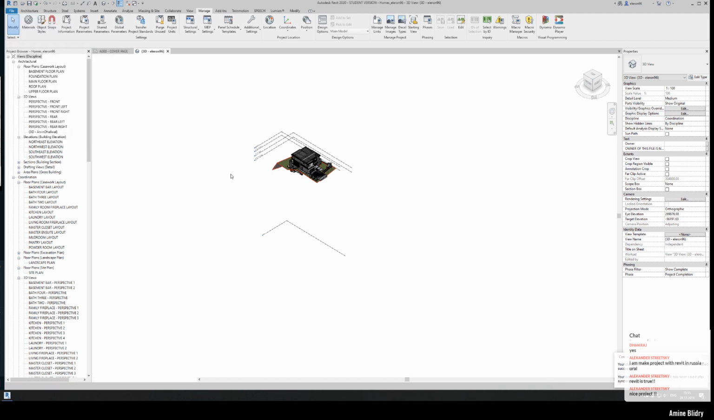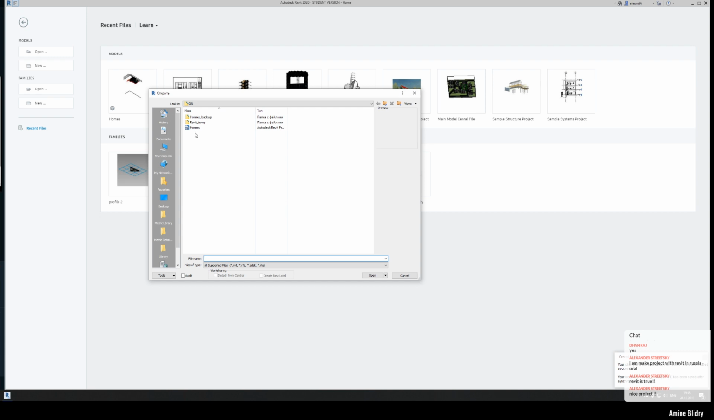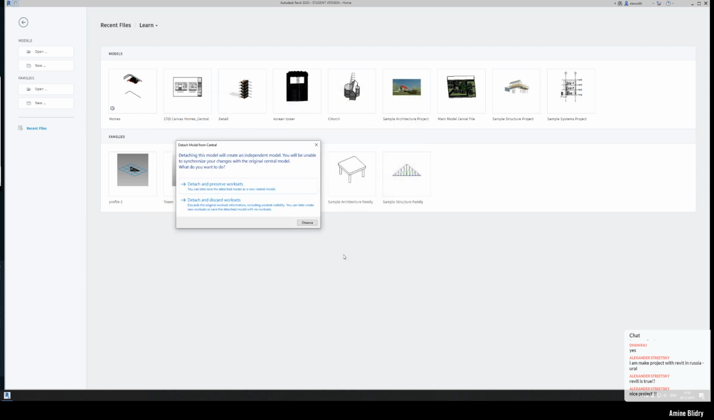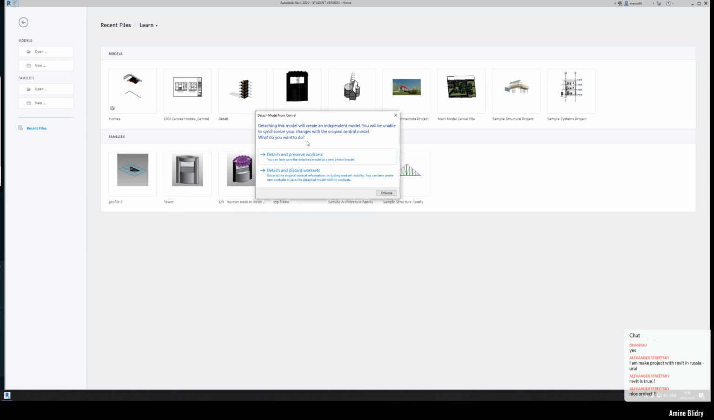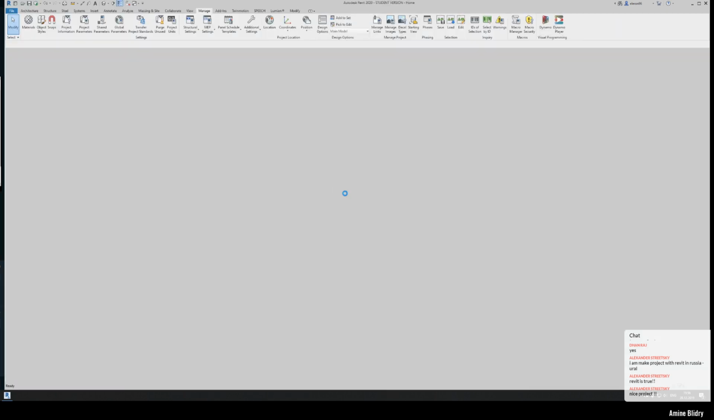Let's close this project, and open it up again. Let's select this project and detach it. Detach means we will borrow it and we will not touch the original one. We will create a new one. Now Revit asks us whether we want to keep the worksets or discard them. If you detach and discard them, you will get the local model, which is what we want. Just a few seconds.